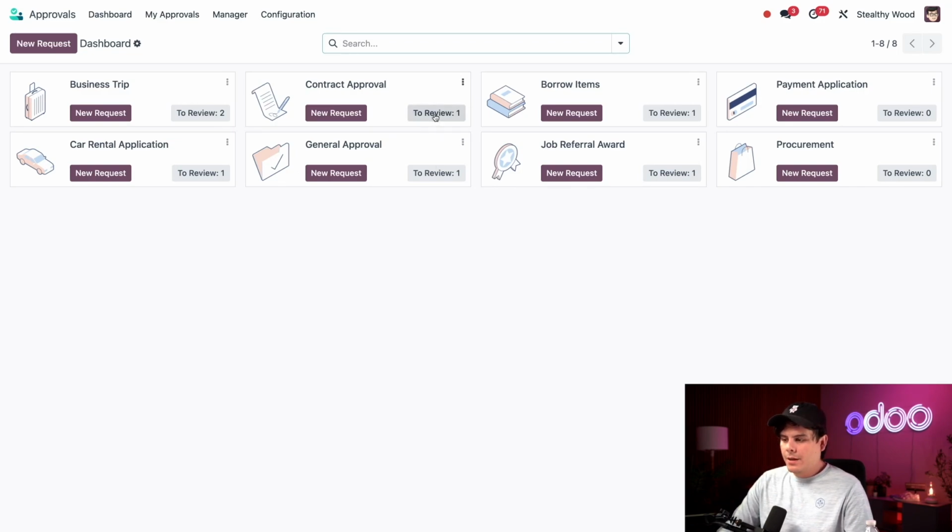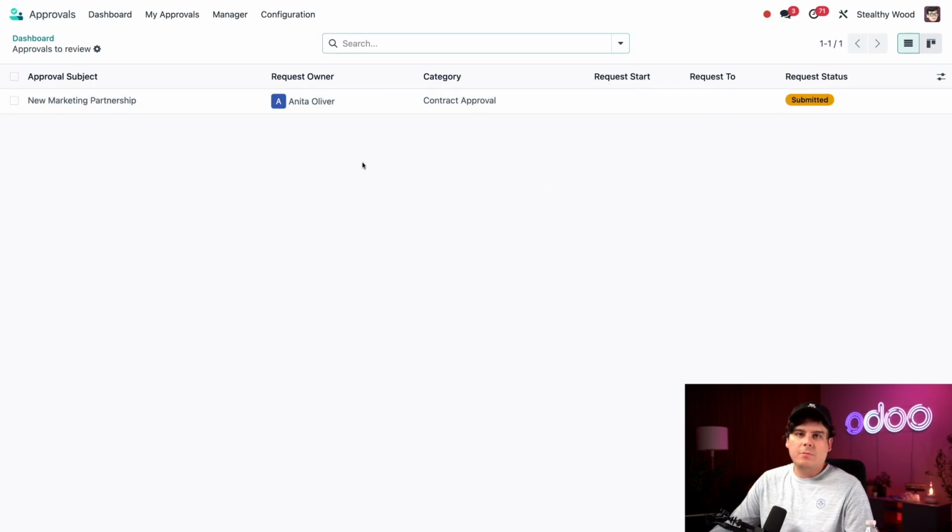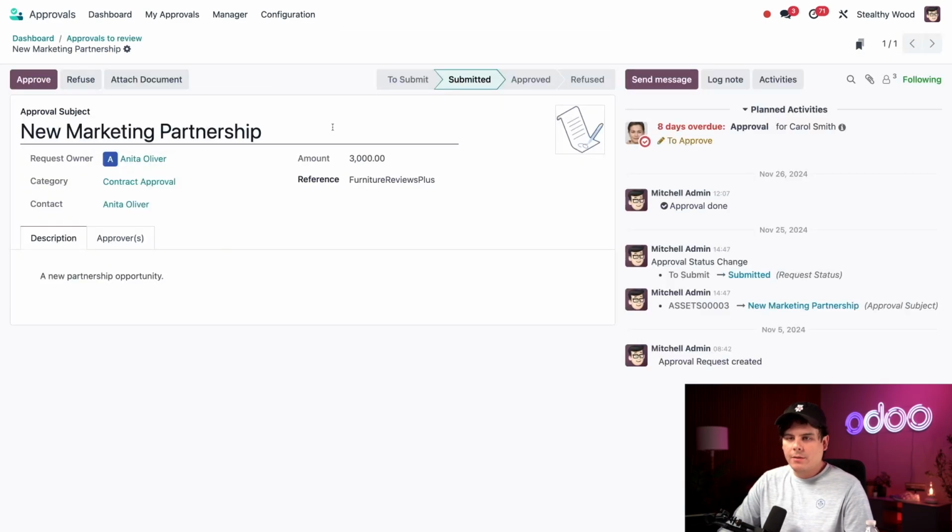I'm going to take a look at this one right here for the contract approval. Now I see Anita Oliver over here is looking for a contract approval for a new marketing partnership. So let's click into this record to see all of the details. It looks like in our case, this is a $3,000 contract for Furniture Reviews Plus.